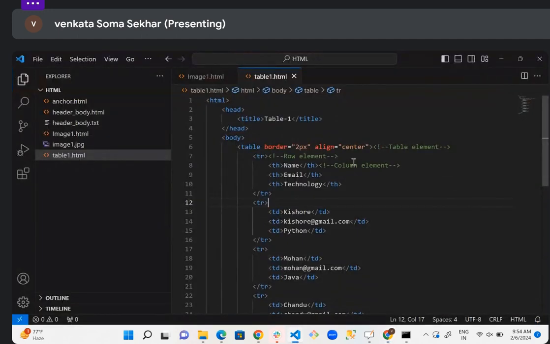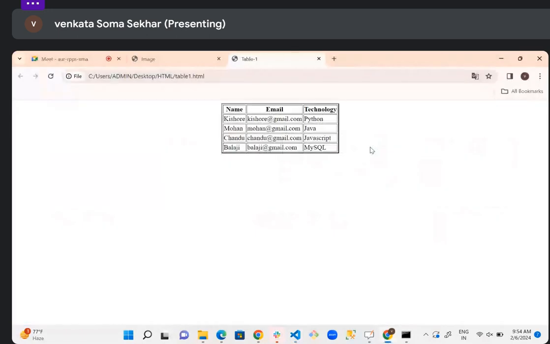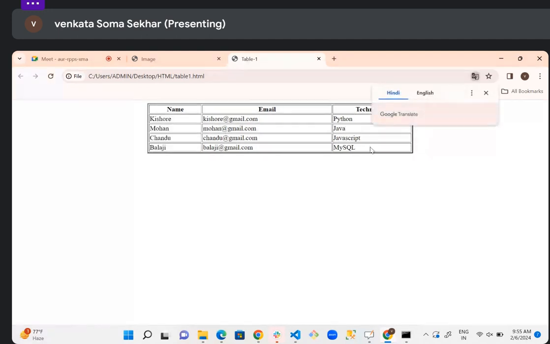So if you want to increase the table width, 50%, how much screen size we have, then it will occupy 50% of the screen. See. So now we are in a position to display the table in a proper format. Table in a proper format.